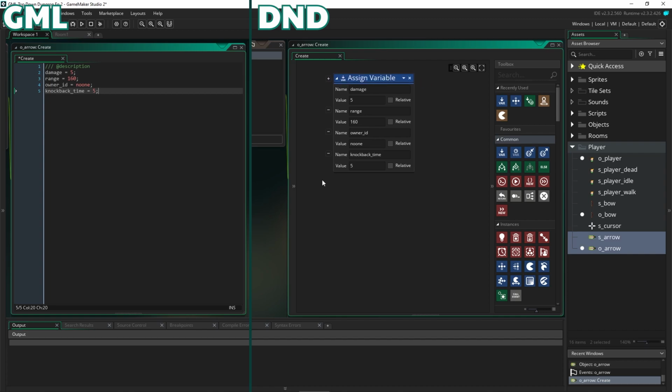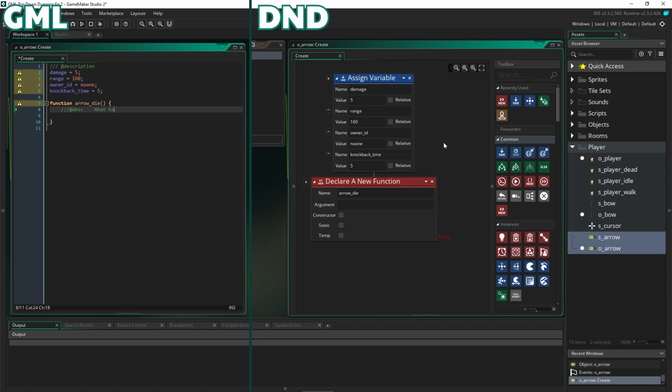Now there'll be a few times when the arrow gets destroyed. Instead of writing code multiple times, I'm going to create an instance function. So there is a declare a new function block here, I'll drag this in, and I'm going to call this arrow_die. Over in GML, we just write function, then the name of the function, and our open and close brackets, and then our open and close curly brackets.